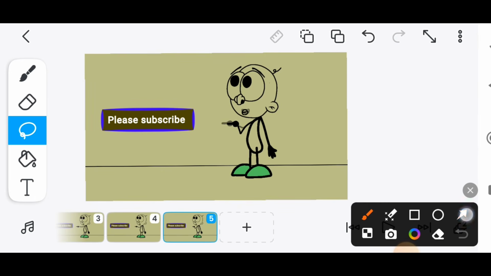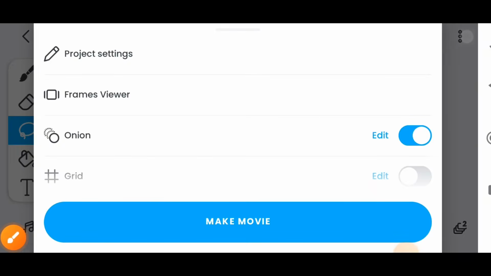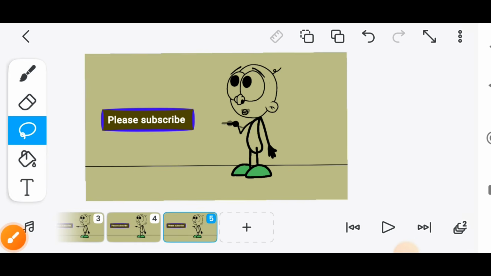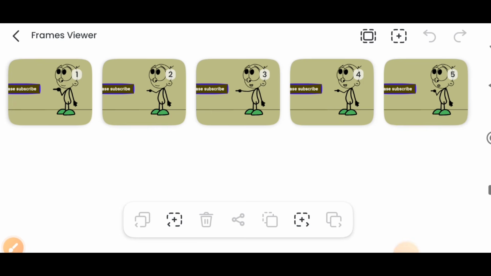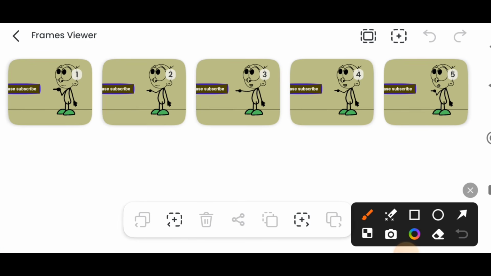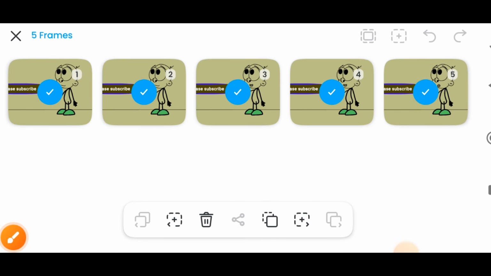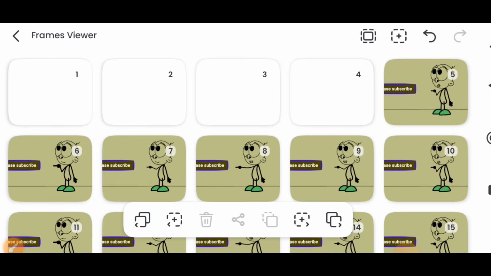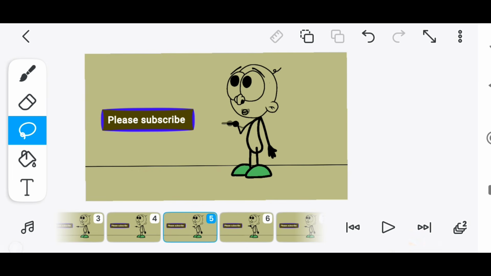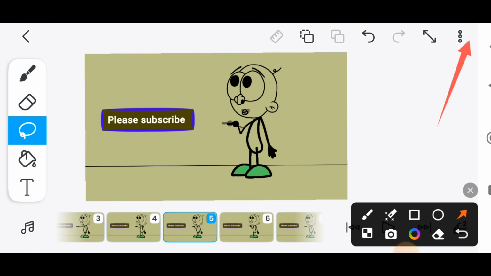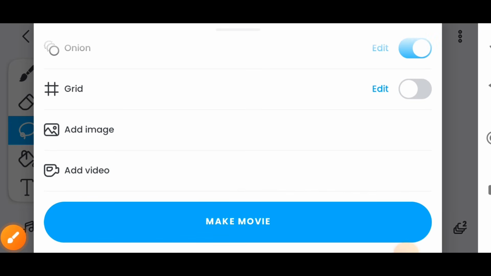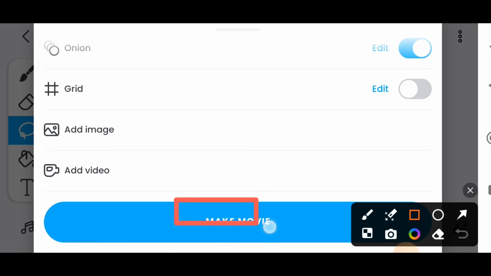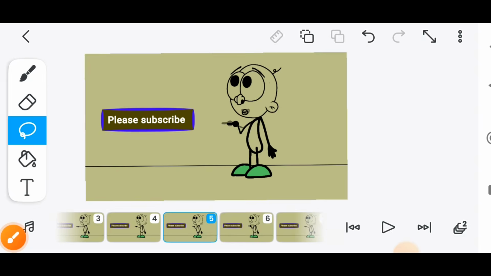So let's continue from where we stopped. So click on that three dots. I want to show you something. Go to frame viewers. Here you will be able to increase the duration or the length of your animation video. So I will select all my frames. So I will copy it and then paste it throughout. So by doing this now, you can easily achieve a long animation video. So we are done making our animation video. So it's time for us to export the video. So click on make movie.